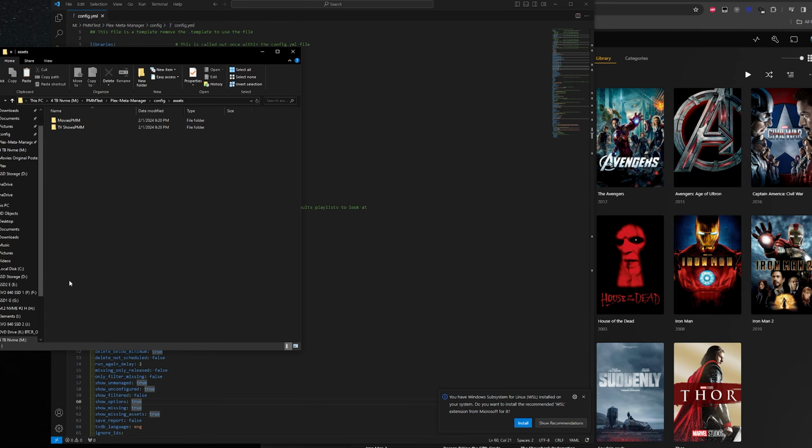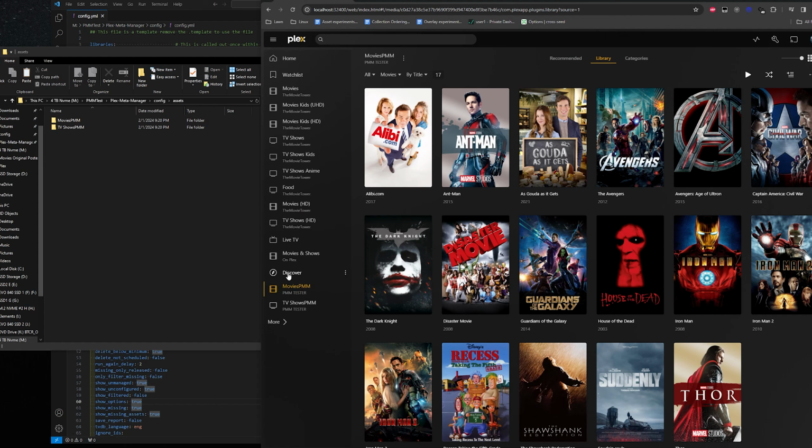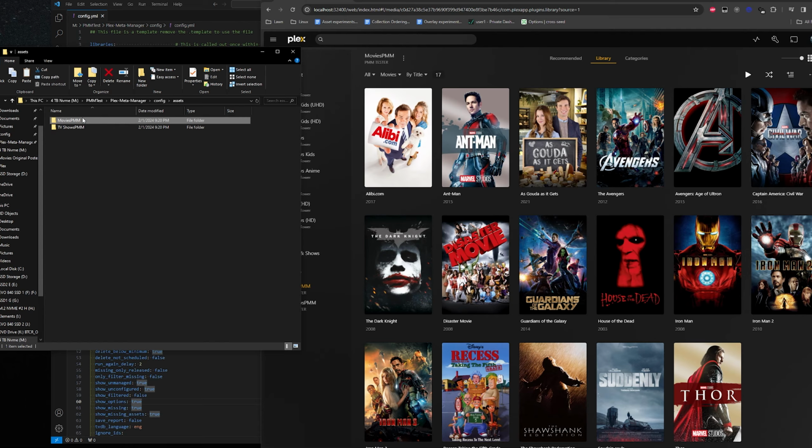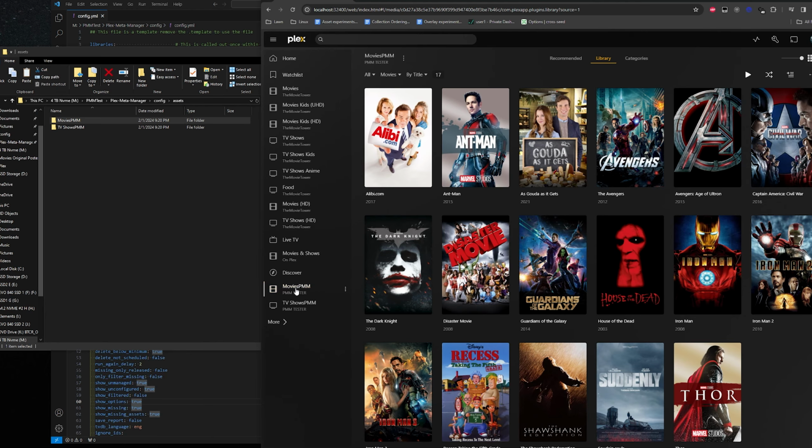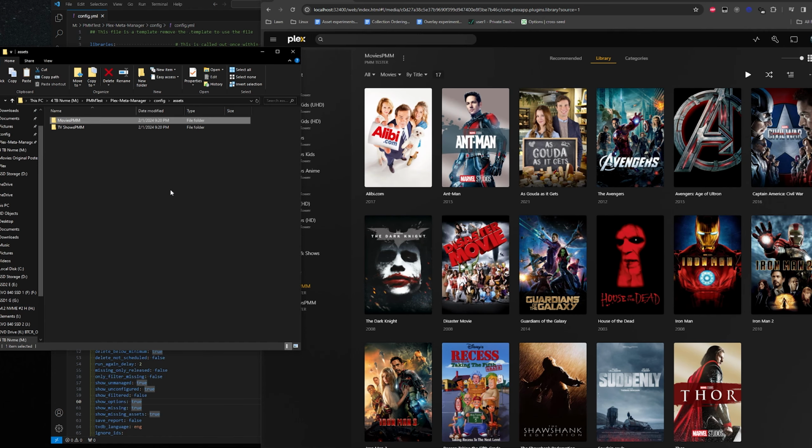If Movies PMM had your HD library in addition to 4K titles, then you only need to grab assets for Movies PMM and not Movies PMM HD. I'm going to say that again. If Movies PMM already has the root path for your Movies HD library inside of it, so you could see the HD movies as well, then you only need to define the assets once.